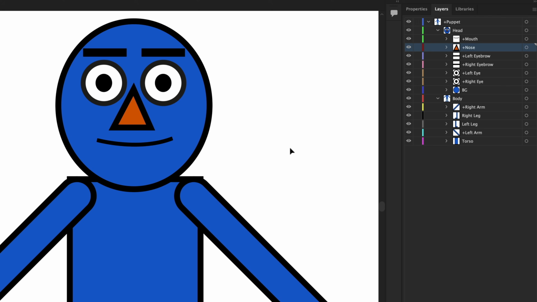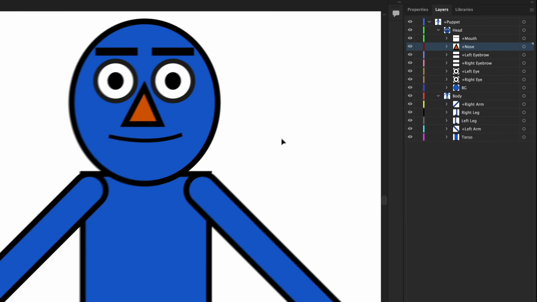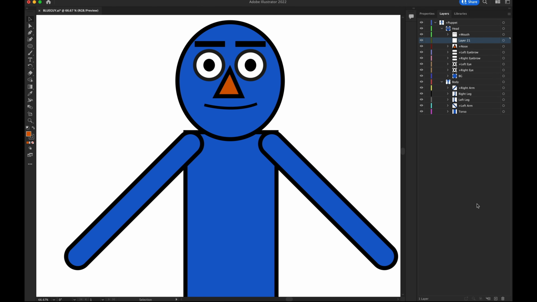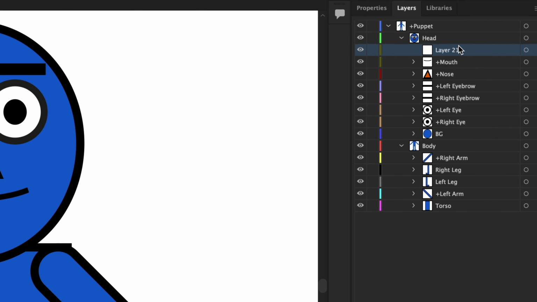So let's start with a really simple trigger. I'm just going to have this character have the ability to add glasses to his face if you want. So I'm going to add the new layer button here. I'm going to make sure it's inside the head group, and I'm going to try to put it above everything else because I don't want the eyes going in front of the glasses.